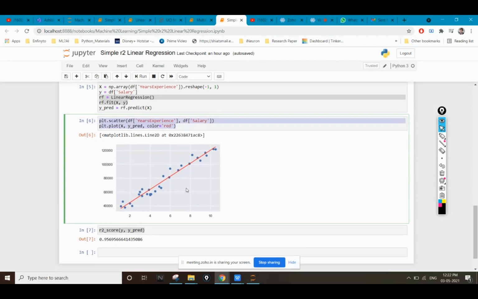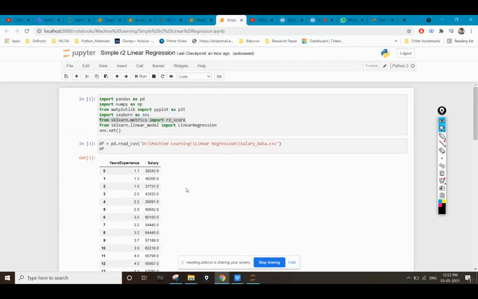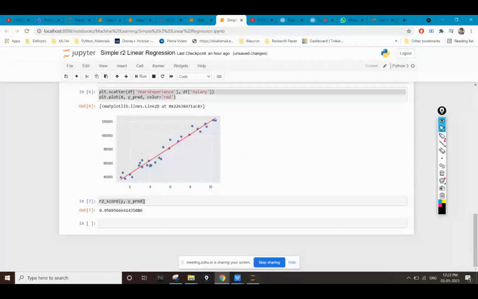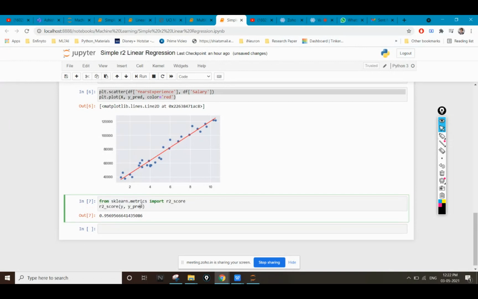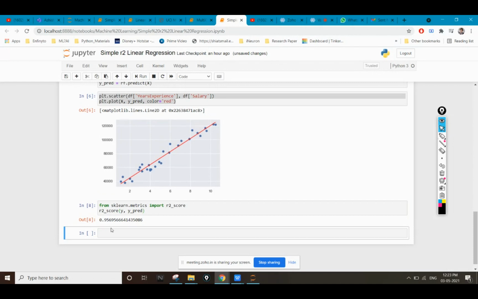Now, to check the R square, I have to do nothing, I just have to import r2 score from sklearn metrics. I have done this above only. Let me just do it here again. Okay, so when I'm running this R square, you can see that I'm able to get 95%.